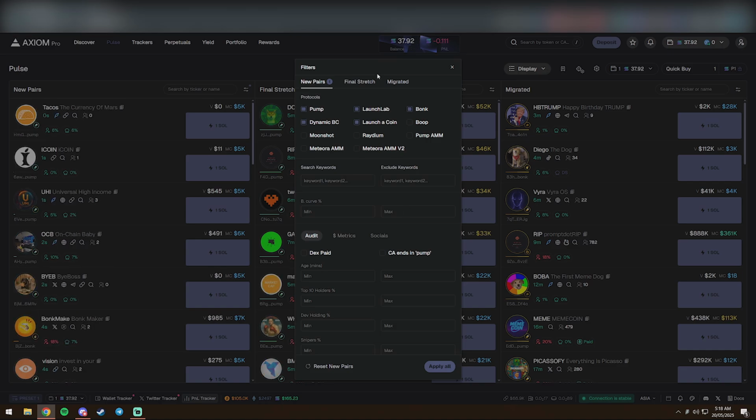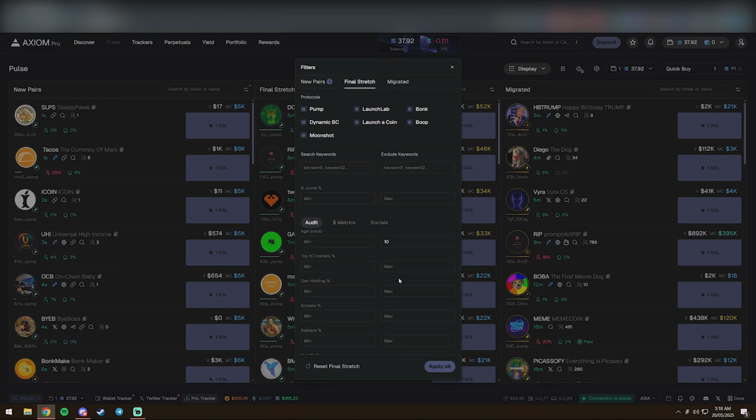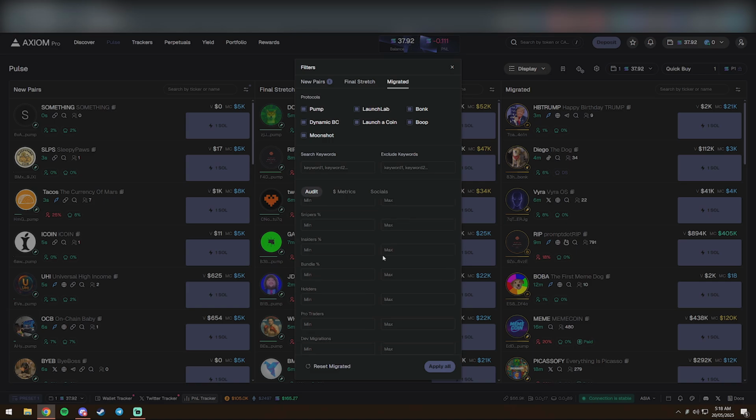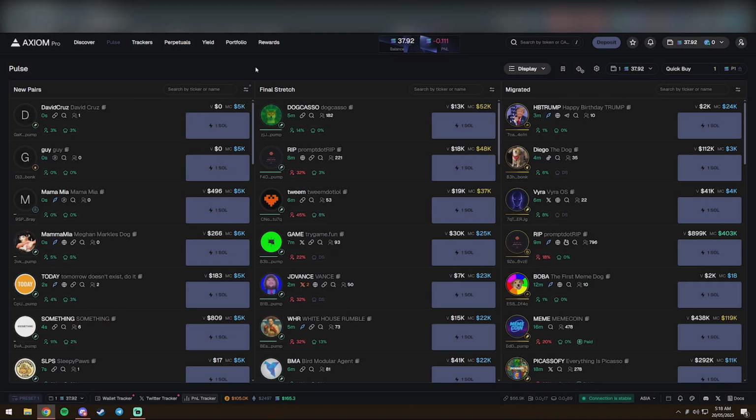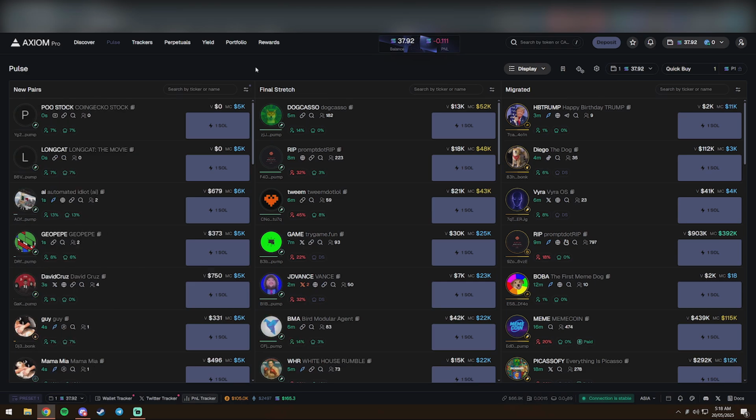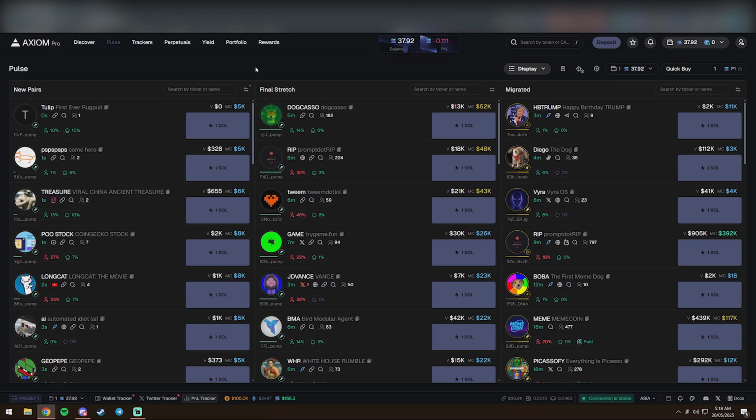It's personal preference, whatever you like to use. Then over to final stretch, it's the same thing, and migrated, same thing as well. So you can filter those to your heart's desire. Personally, not something I really use, but if you want to really only get specific coins, then that's definitely the way to do it. The only thing I really use is the search bar.